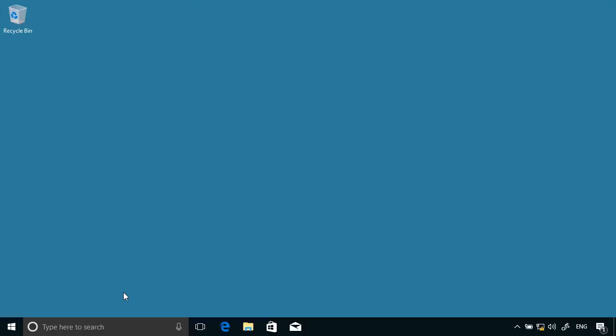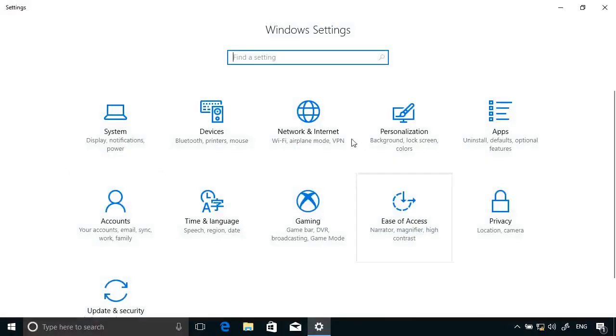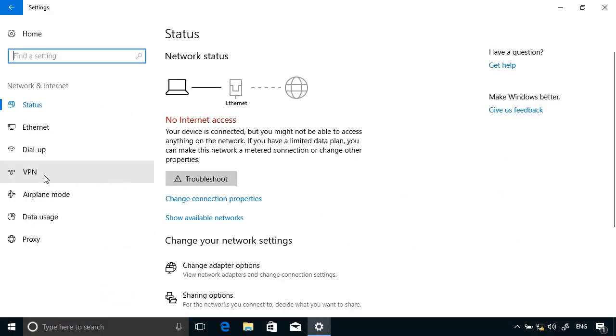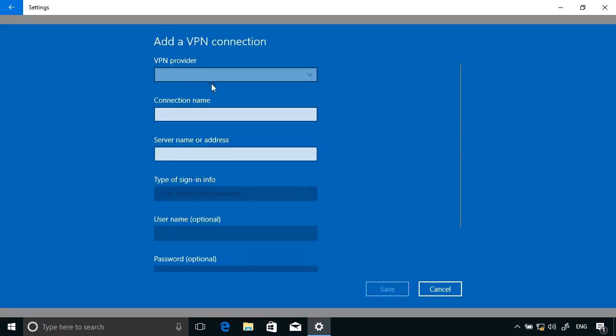So on the client computer, we need to set up a VPN connection. We can do that by clicking Settings, Network and Internet, and clicking the VPN tab, and then clicking Add a VPN connection. In the Add a VPN connection window, we must specify a VPN provider.